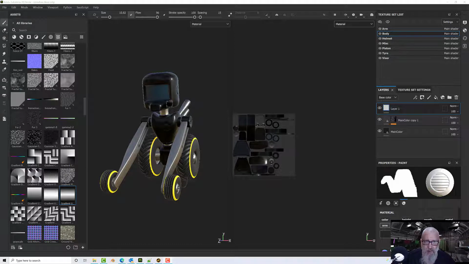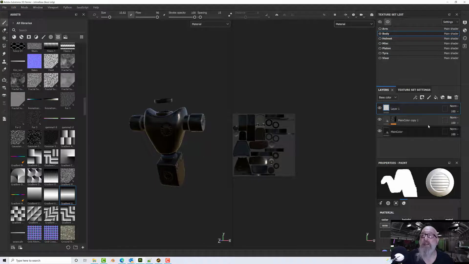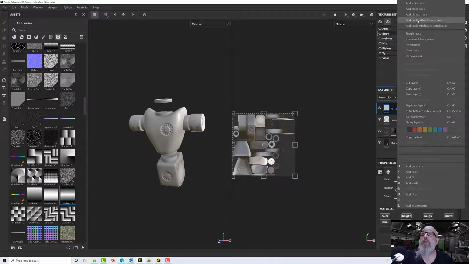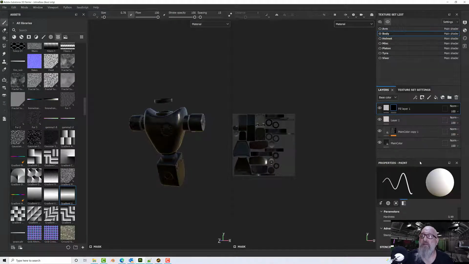Okay, so let's have a look at this. I want to put a couple of stripes down the body here, so I'm on the body material. I'm going to put it into an isolation mode, and I'm going to add a new layer, and then we'll pop a black mask on it and a fill layer.